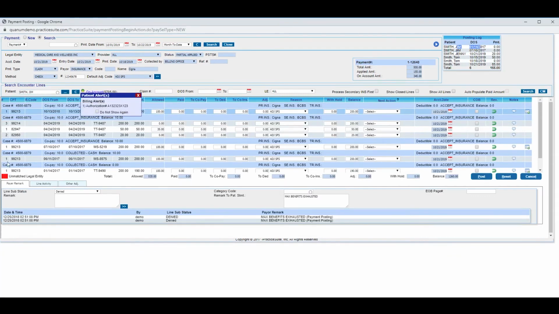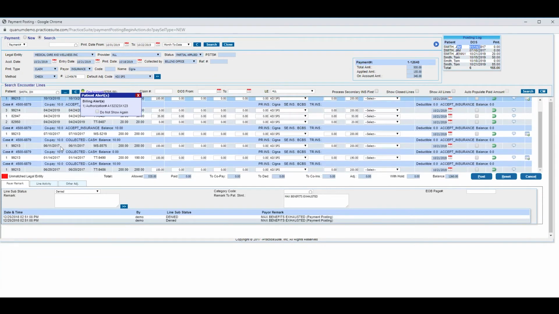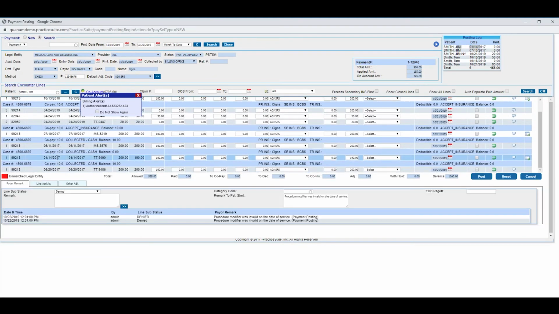Now if you go back to that same line which we posted the denial, you would see that it would have an activity under the payer remark tab. It'll show you the activity of the denial, or the denied posted activity will appear on that payer remark.